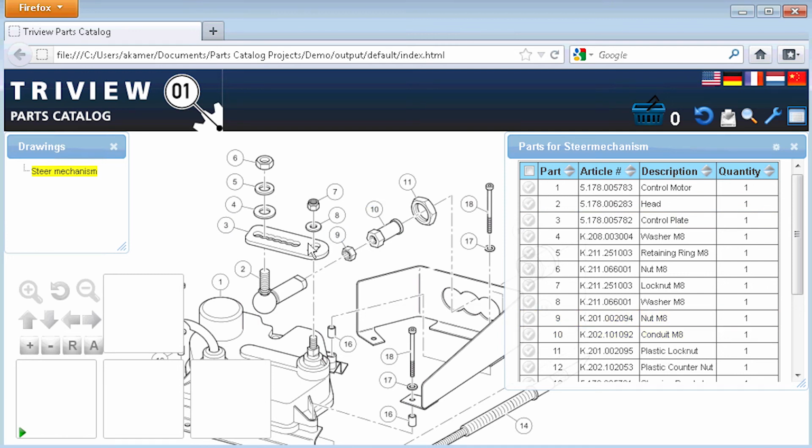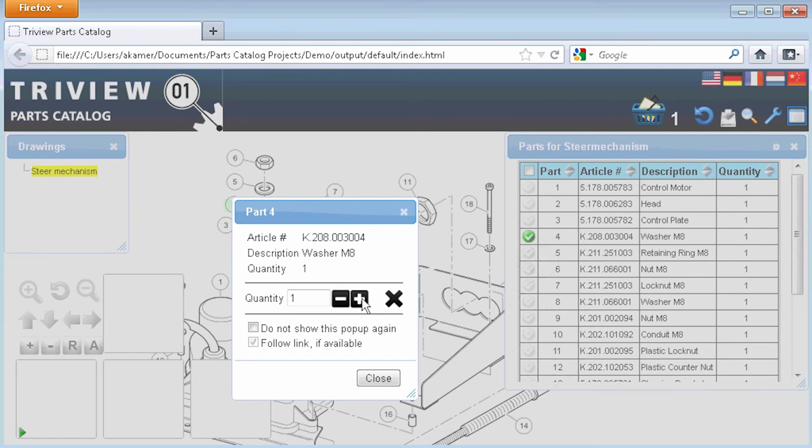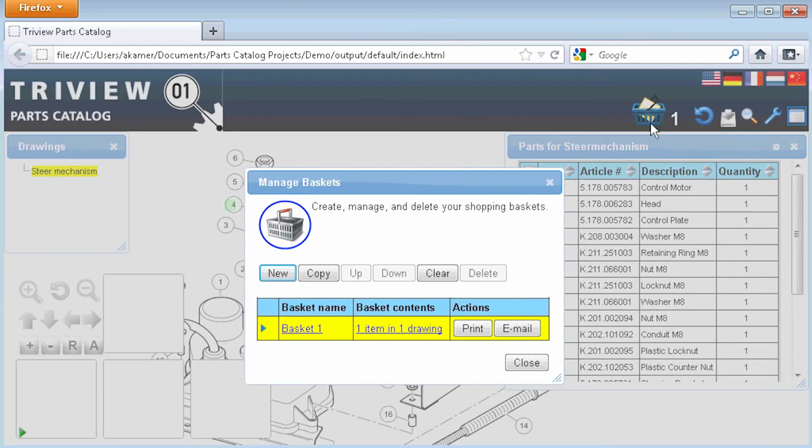Of course, there's plenty more to tell about working with structured parts lists or mechanical trees, but we will demonstrate that in other demos you can find on our website partscataloggenerator.com.